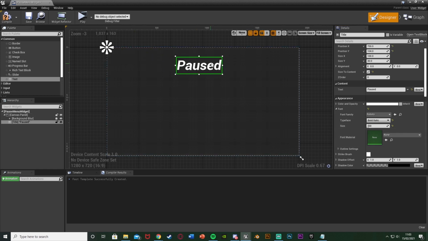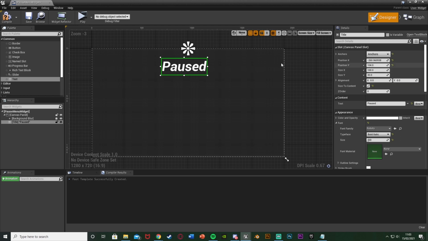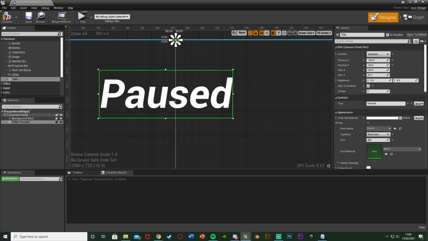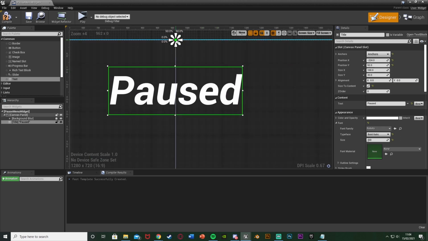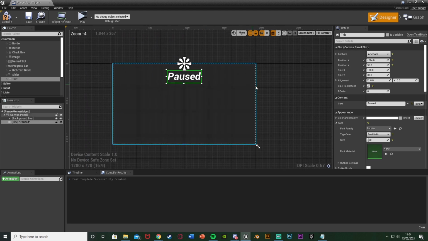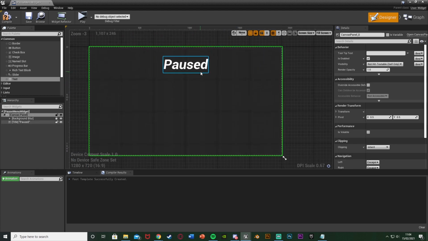And I'm going to move this into the middle of the screen, and I'll anchor it to the top middle as well, and use this anchor as a guide for finding the exact middle there. So I think that's a good place for me to write "paused" with the name of my game. Then what I want to do is search in the palette for a vertical box.